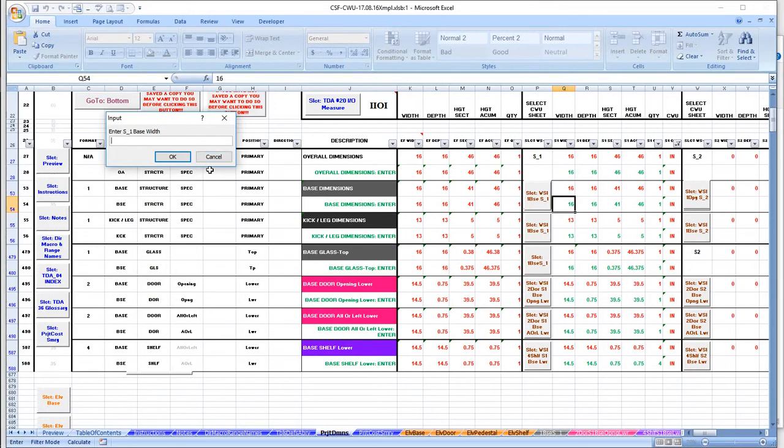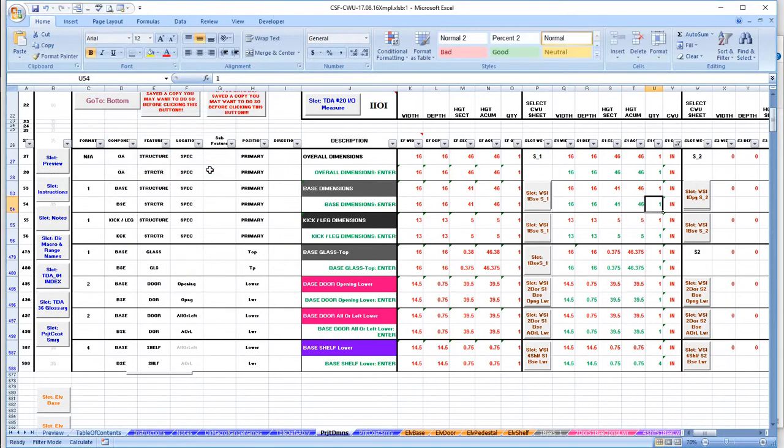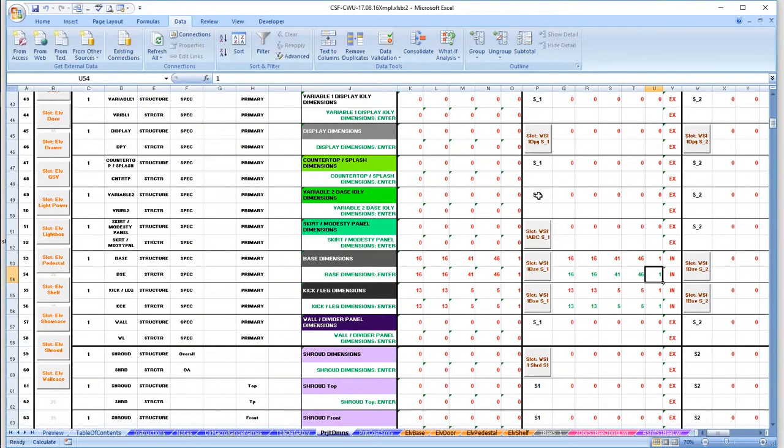We enter 16 for the width. We enter 16 for the depth in cell 2. We enter 41 for the item height in cell 3. We enter 46 for the accumulated height in cell 4. And we enter 1 as quantity in the 5th cell. The difference between the 46-inch accumulated height minus the 41-inch item height is 5 inches, which is the height of the kick.